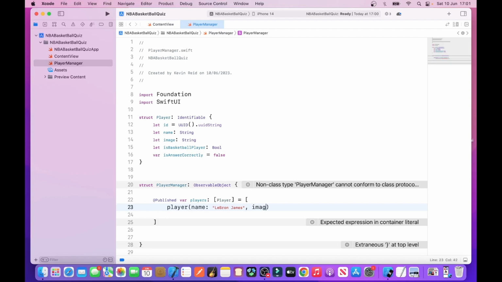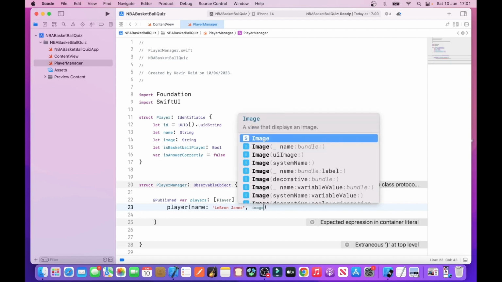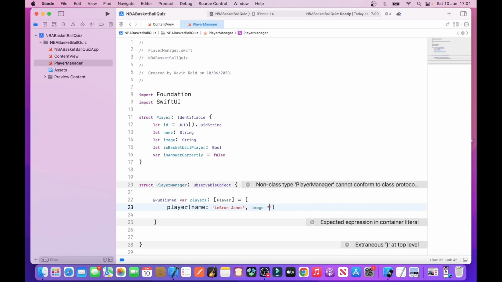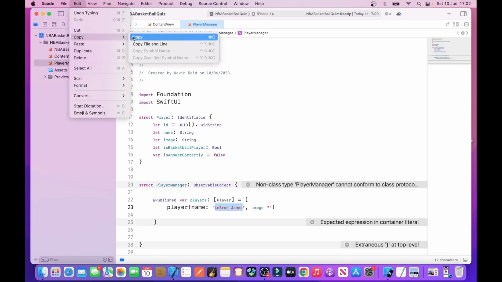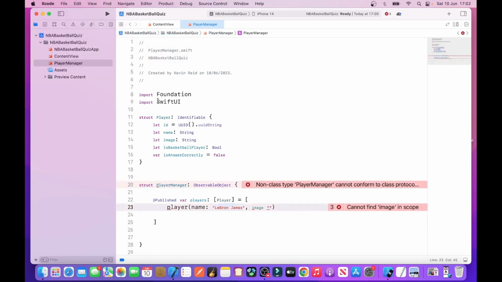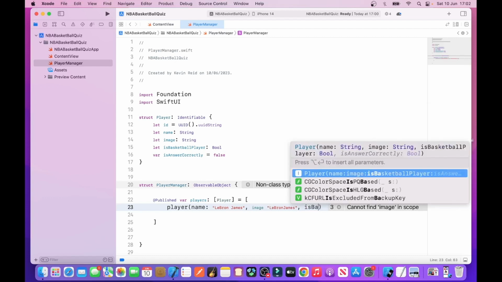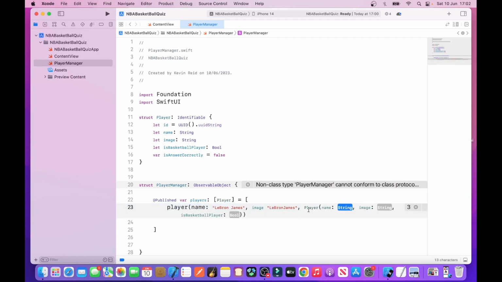And then for the image, just type in LeBron James' name again, but put the actual name all together, and that will represent the actual image. But we'll be adding images to the assets folder, which is here, later. And then isBasketballPlayer true? I'll just delete this part, it's incorrect. isBasketballPlayer is true?